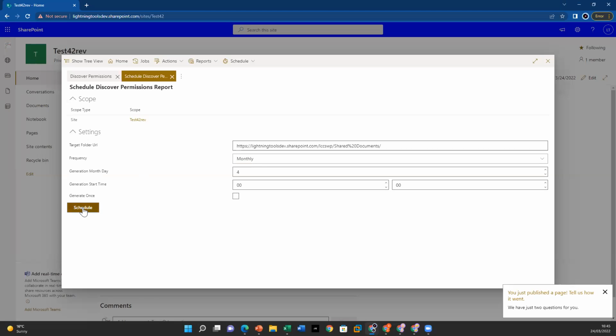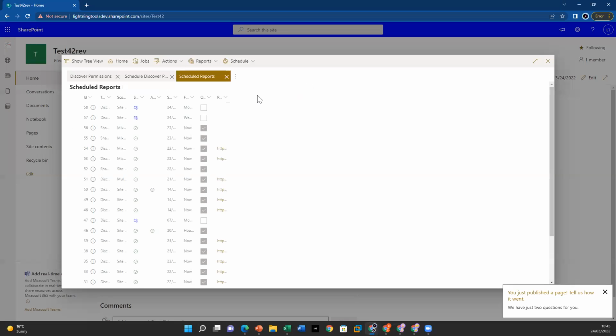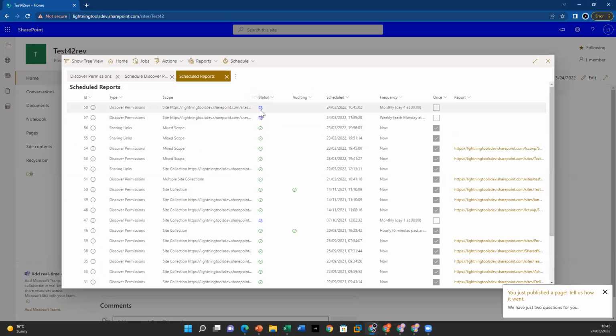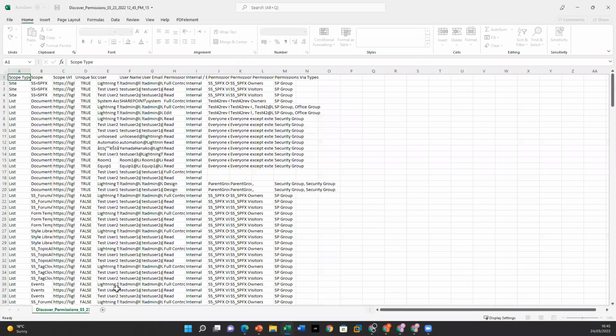And once we hit schedule on that, that has been scheduled, and we would access it by going to the scheduled reports. In here, you can see the blue icon there to say that it is scheduled. We can see when we scheduled it for and the frequency and so on. And once it's generated, the report's going to be available as a hyperlink like these ones here. That hyperlink is linking out to the Excel document version of that report. So as I select this one, you'll notice that we get that CSV file.